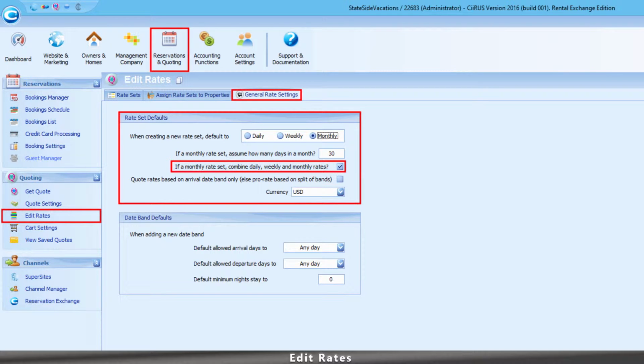Also, if it is a monthly rate set, would you like the system to combine daily, weekly, and your monthly rates? For example, guest booking is a total of 1 month, 2 weeks, and 3 days. The system will combine the 1 month, the 2 weeks, and the 3 days, and that will be the grand total of their reservation.